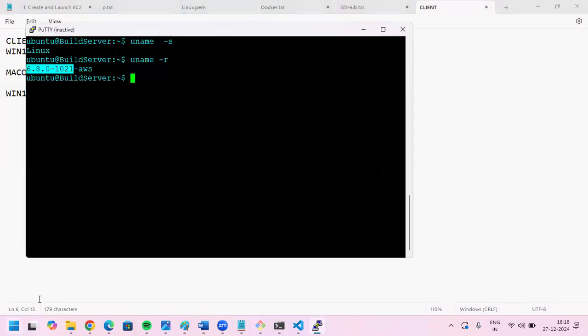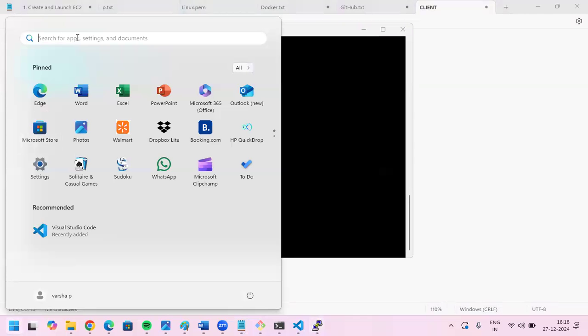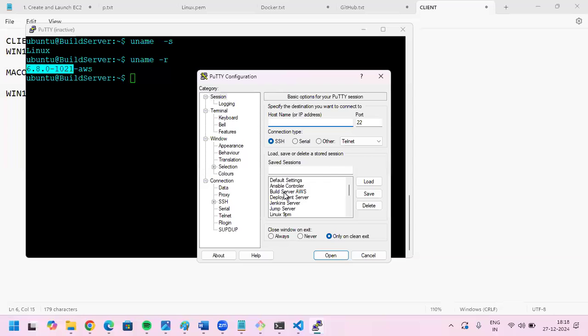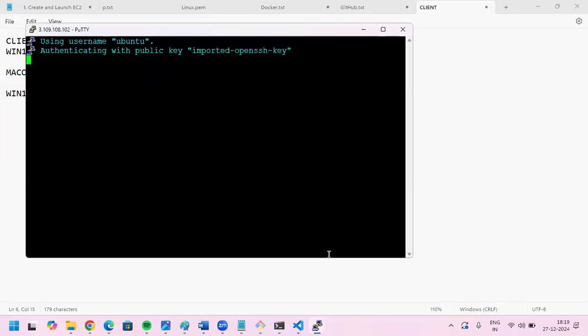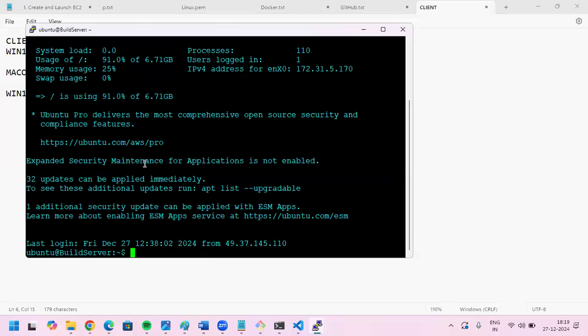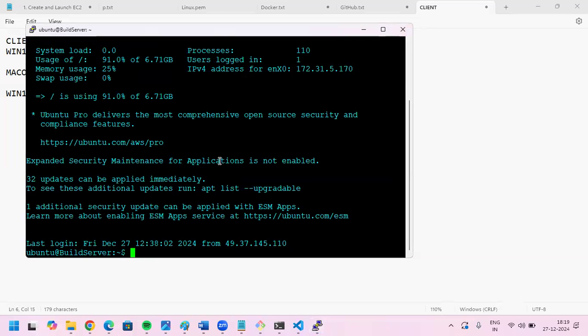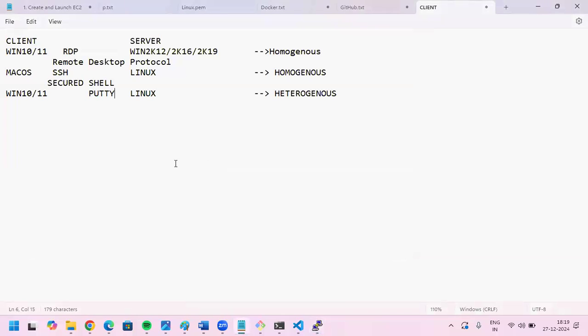Download and install the PuTTY third-party software on your laptop. Click on the PuTTY tool. Copy the IP address of the server here. Username is Ubuntu. Click on open. You got connected to the Linux server, where the server is on the internet. This is called heterogeneous. Real time, we are going to work only in a heterogeneous environment. Heterogeneous means the clients are always Windows, servers always Linux.